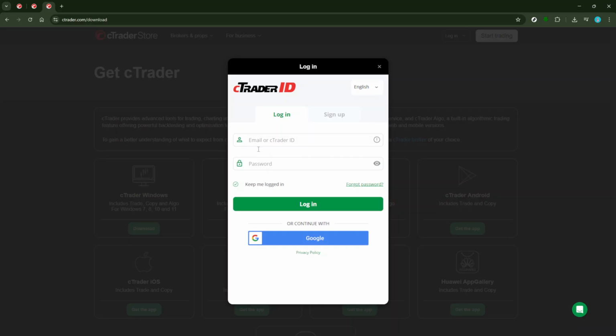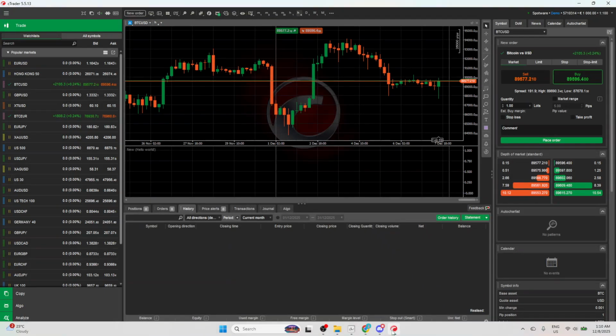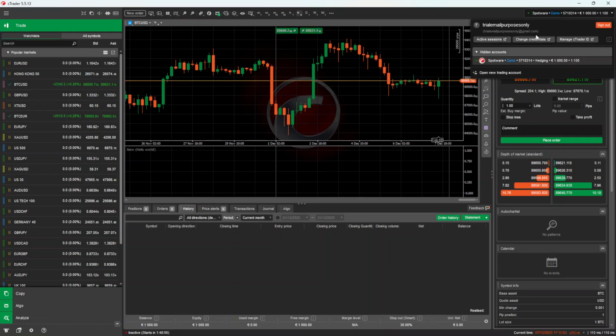Once you're signed in, click your profile in the top right and select the prop firm trading account you want to connect. This step ensures you're operating in the correct account, which is especially important if you manage more than one. On the left, click Trade to open your charts and workspace.